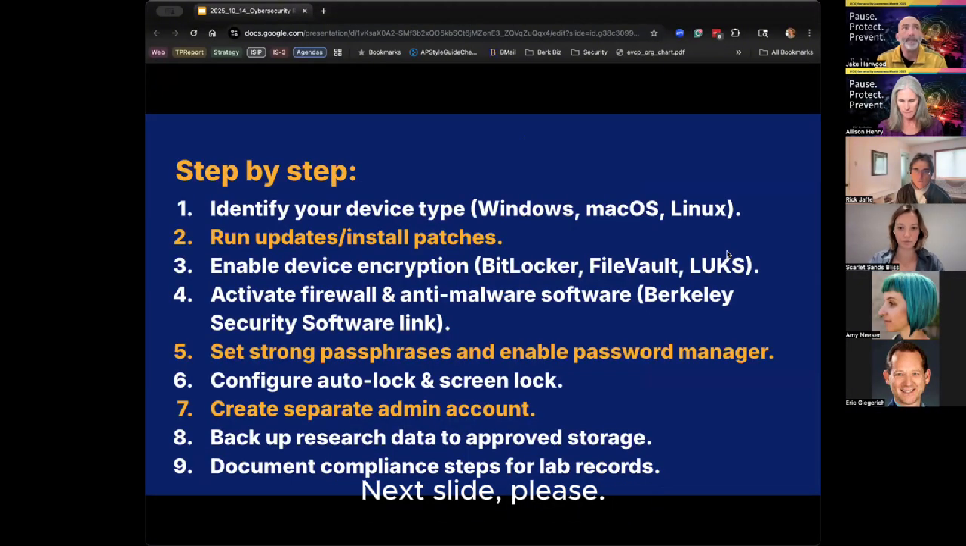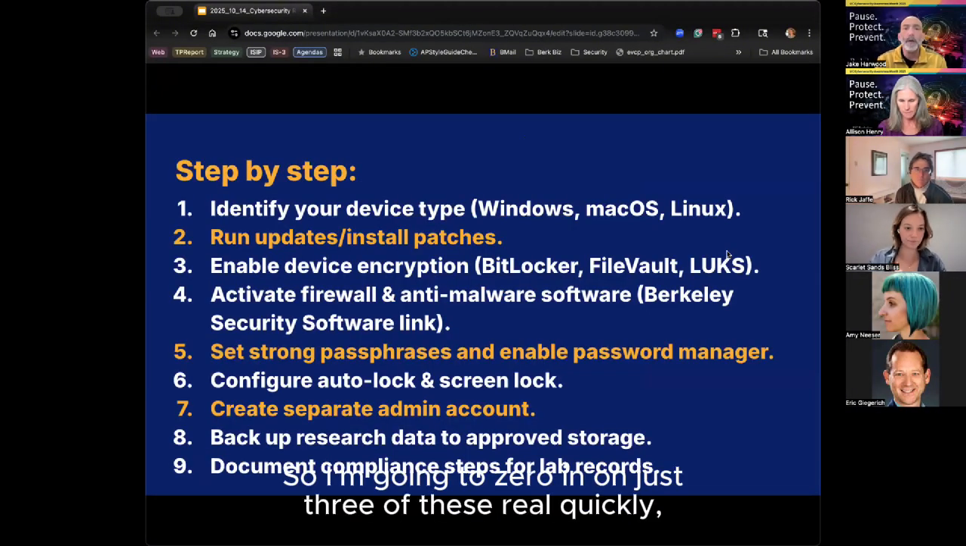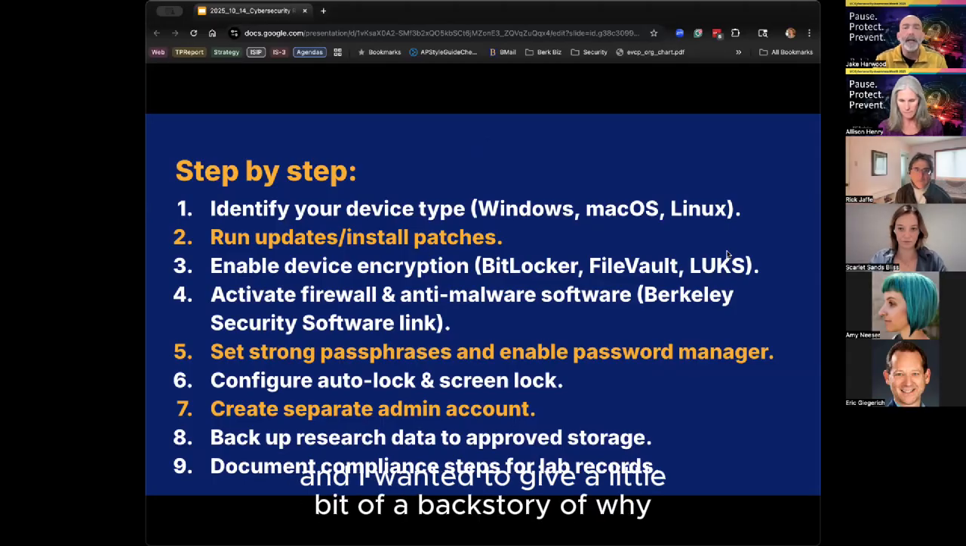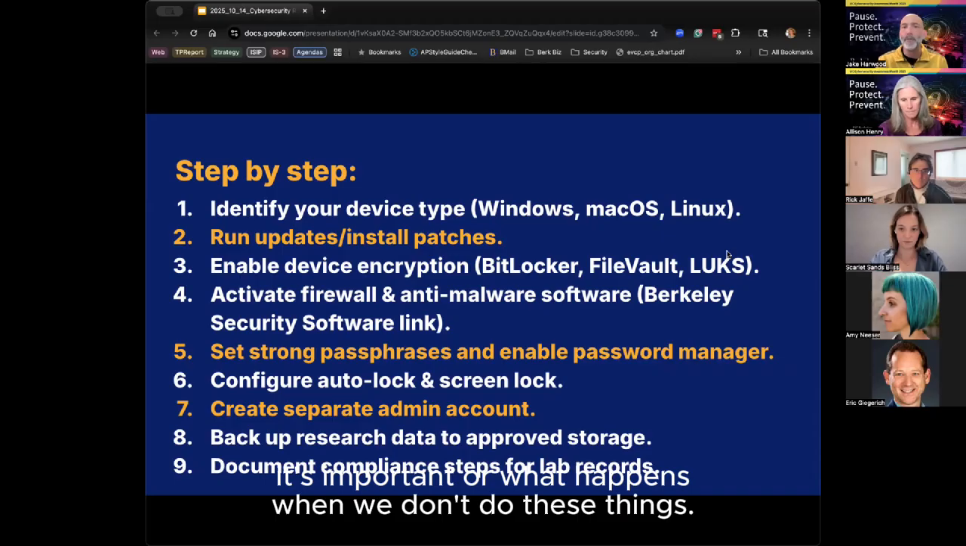Next slide, please. So I'm going to zero in on just 3 of these real quickly. And I wanted to give a little bit of a backstory of why it's important, or what happens when we don't do these things.